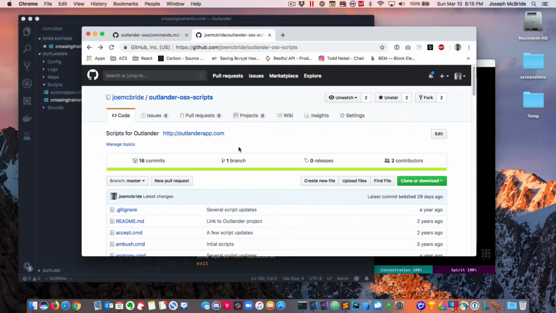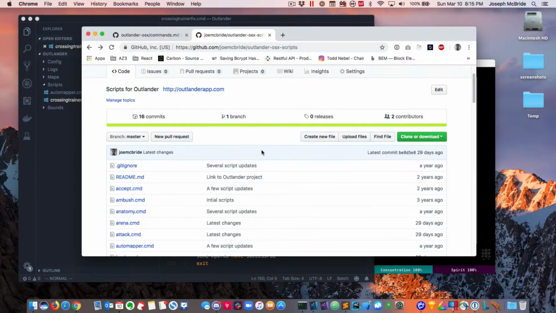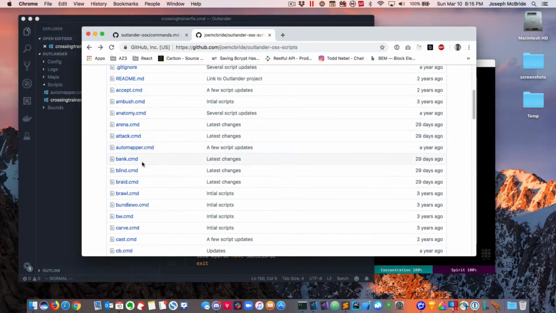You can get both of those scripts from this repository here, Joe McBride / Outlander OSX scripts, and both of those are listed in here.